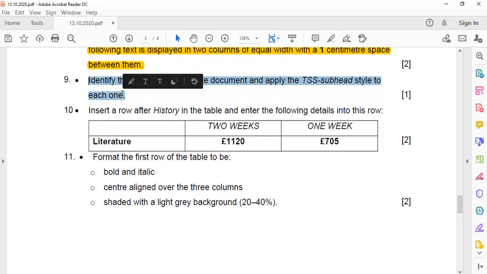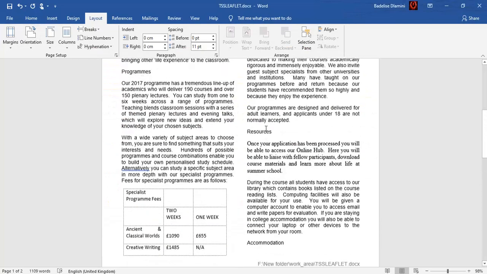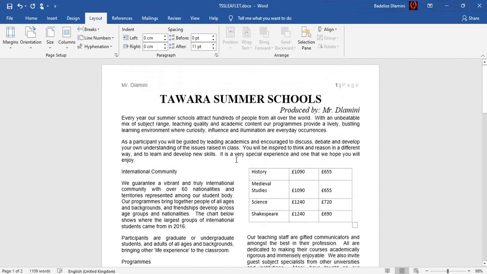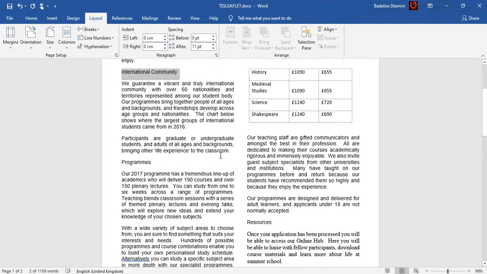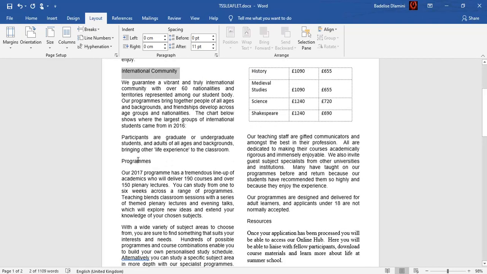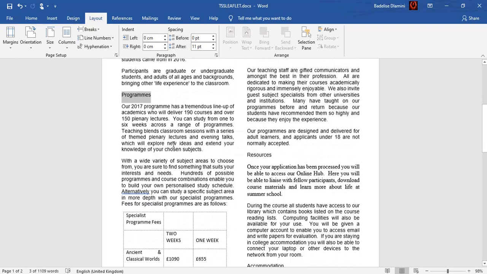Identify the 8 subheadings in the document and apply the TSS subhead style to each one. Okay, we have 8 subheadings. We should identify all of them. So this is the first one. I'll just highlight and then I'll press Ctrl on the keyboard and double click on this one to highlight it as well. So this is the second one.